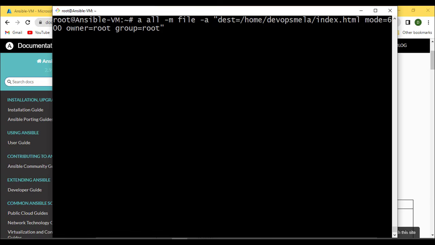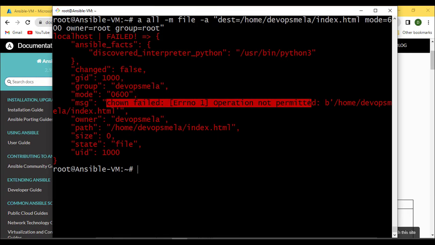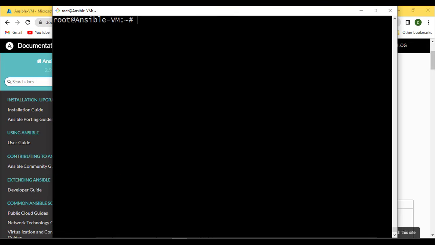What we are doing is changing the index.html file, modifying the permission and changing the ownership and the group. Okay, let's see if we are getting any error. Perfect, I'm getting an error. Chown, change ownership, operation not permitted. Why? Because you need to give sudo privileges, correct guys? Can we directly change the ownership and the group of any particular file without sudo privileges? The answer is no.